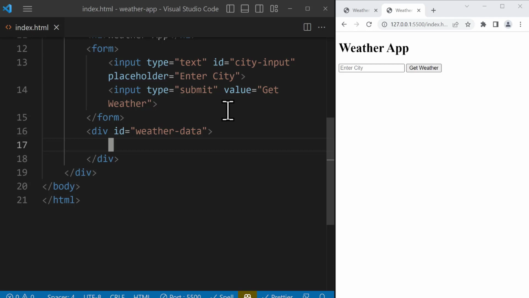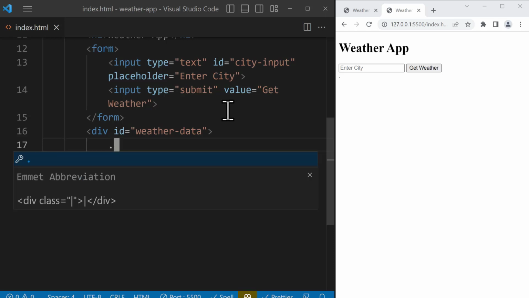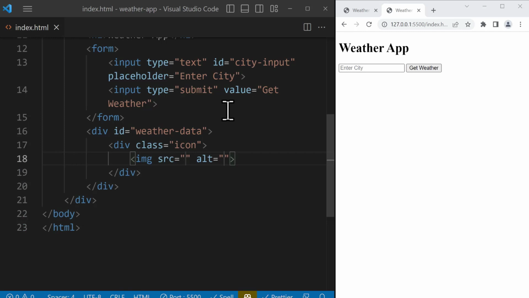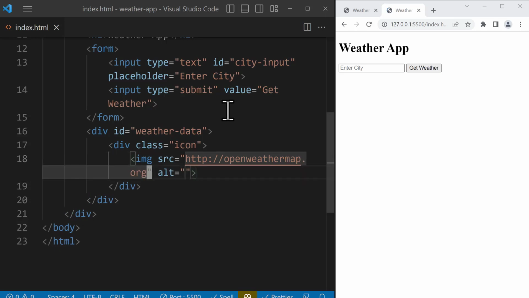So now after that, we're going to create a div with a class of icon. So we just write down dot icon, and inside this icon, we're going to have an image. For now, for the source of the image, we're going to hard code some icon from the Open API, openweathermap.org. So the address for this one is http, colon slash slash openweathermap.org/img/wn/01d, which is the image for the sun, and .png.